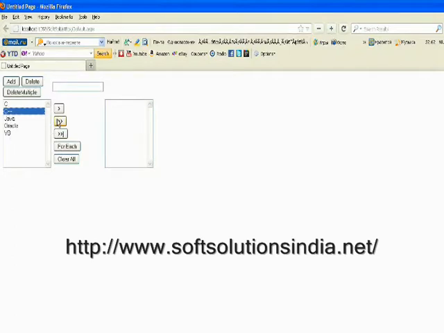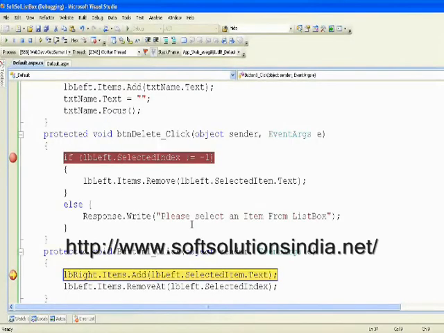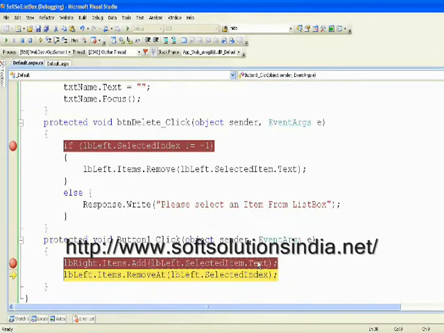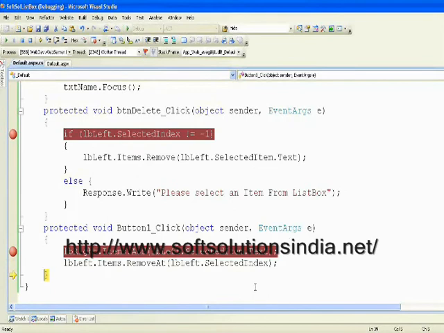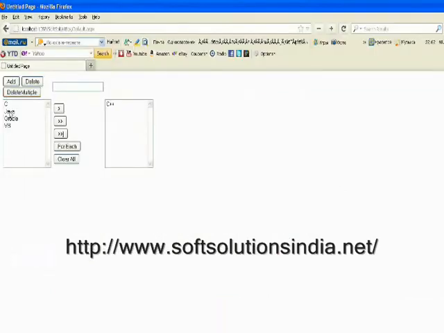We have selected C++, removing this item. You can see here the text is C++ and it will get added into ListBox right, and similarly the index of C++ was 1, so it will get deleted from ListBox left. You can see.